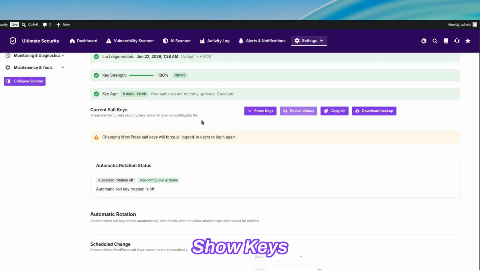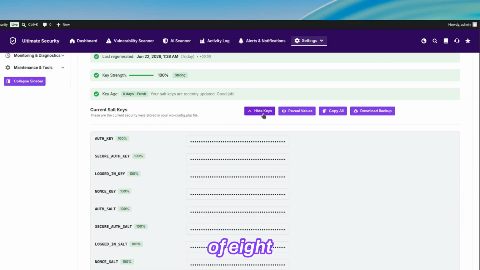Now, click on the Show Keys button. This expands a list of 8 different keys. Each one is hidden behind dots for safety, since these are sensitive values that should never be shared publicly. If you click here, you can see the keys.